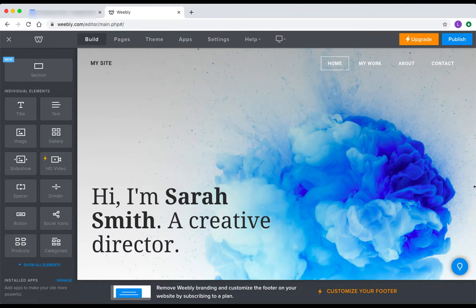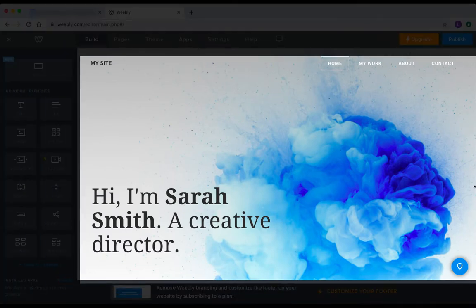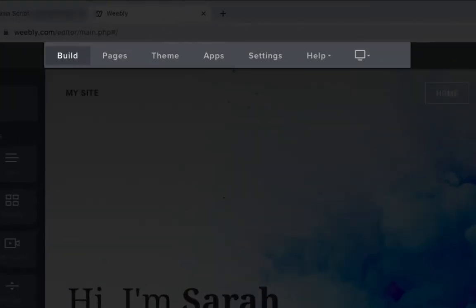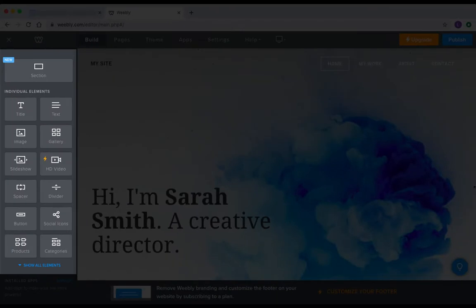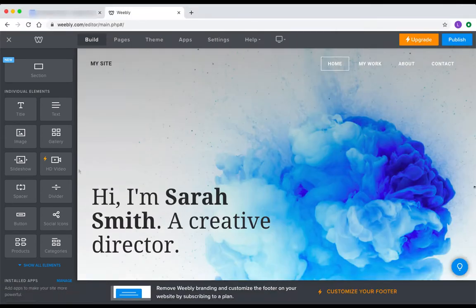Now we are in the editor. The main workspace is where we see what our site will look like. Here's the top bar, and over here we have the build elements. These are the things we're going to use to build our sites.